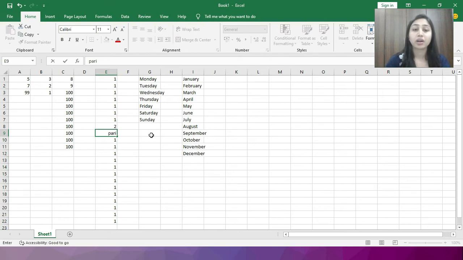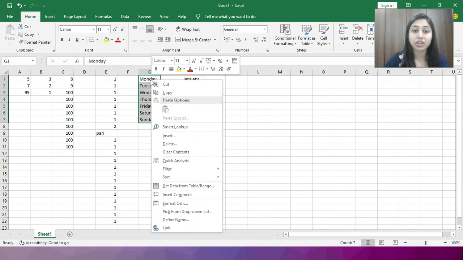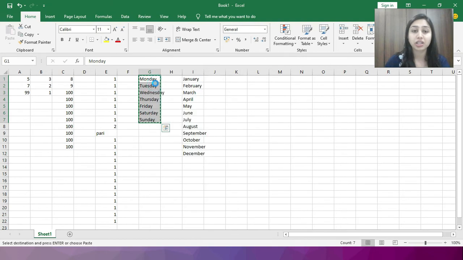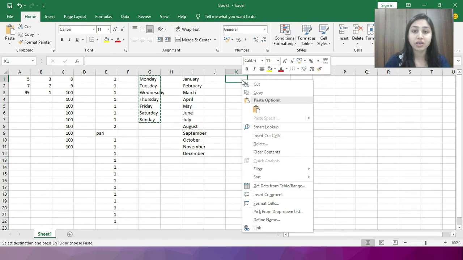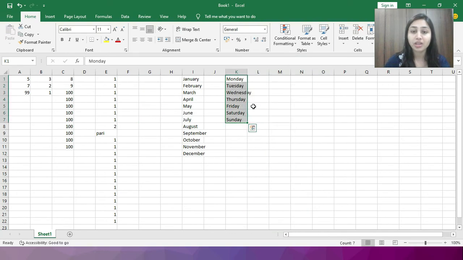Clear? Now I want to cut a text. Okay, means I want to cut a text from the original place and paste it in another location. So select the text which you want to cut, then right click on it and you will get an option cut. Okay, then select that cell in which you want to paste it, right click on it and use the paste option. Okay, so your data will be shifted from the original location to the paste location.